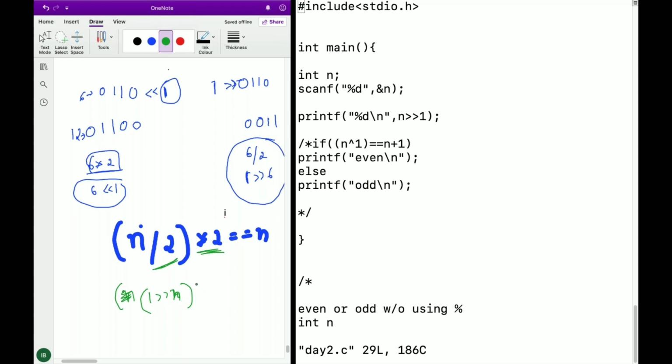And in place of multiplication by 2, what will I do? I will tell it as left shift of 1. In place of this one, left shift of 1, if it is equal to n, I'll be telling it. I repeat it: in place of divided by 2, like 6 divided by 2, I will tell this one as 1 right shift of whatever the number is. In place of multiplication by 2, I'll tell it as left shift of 1.